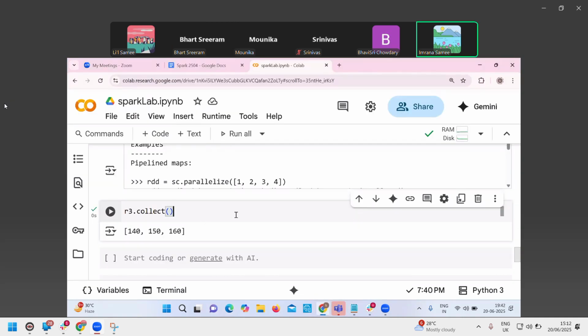Sir, only these exist or these are just the examples of transformations and actions? Many transformations exist. These are just examples. Up to now we used only two things, map and filter. Okay, sir.